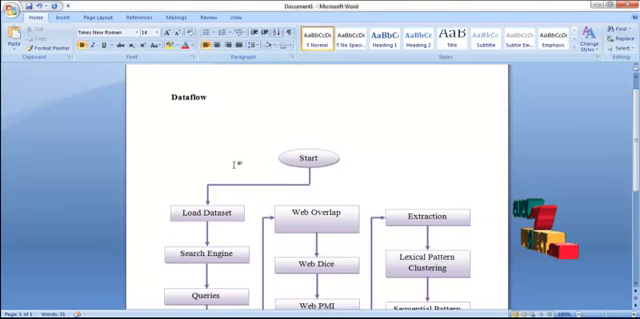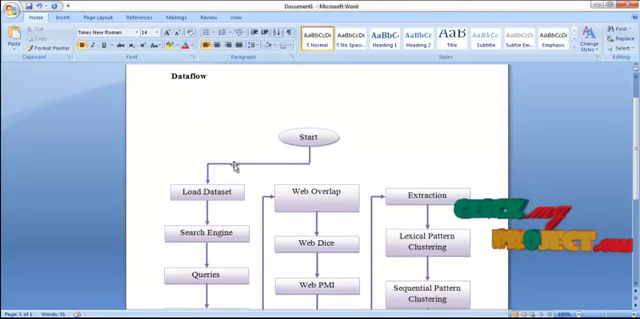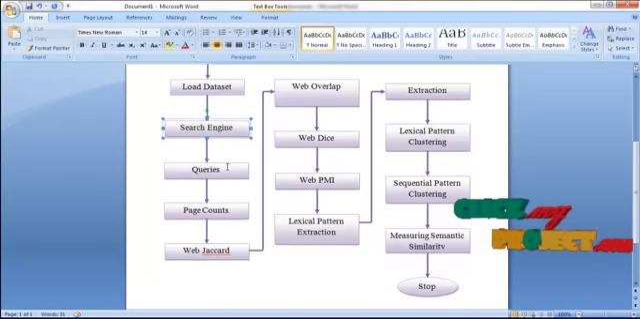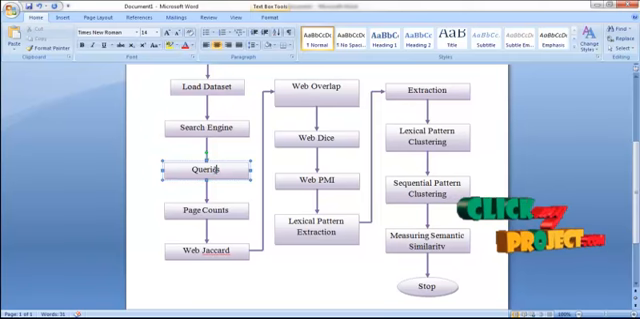First of all, we have to load the dataset. In the dataset, we give an input as a search engine. In this search engine, we have to find out the semantic similarity between the queries. For that, we have to find out page counts for the queries, that is the occurrence of the queries in the dataset. We are using four methodologies. They are Web Jaccard, Web Overlap, Web Dice, Web PMI.